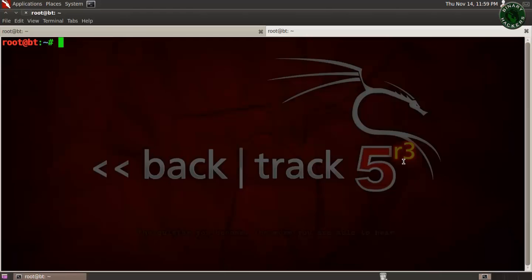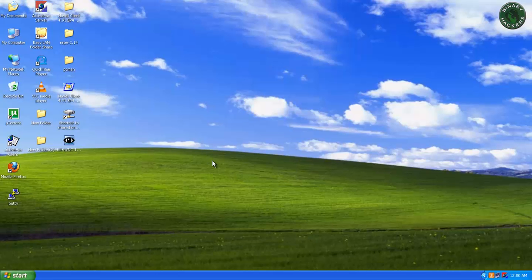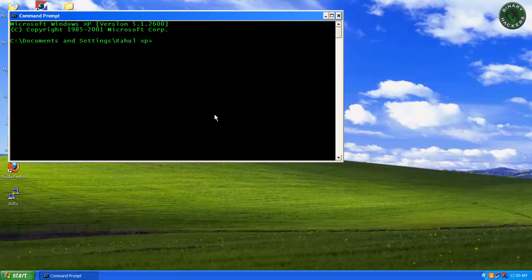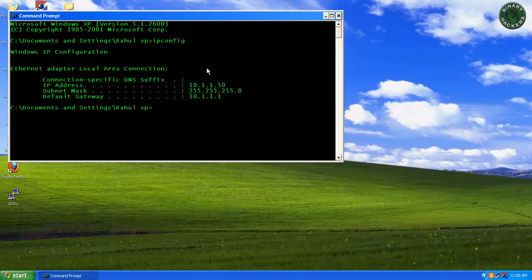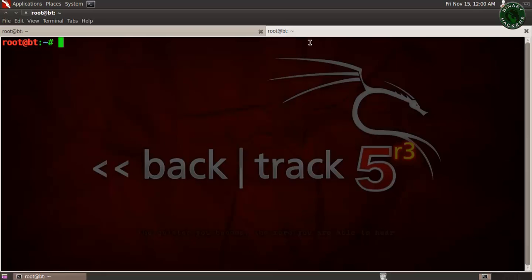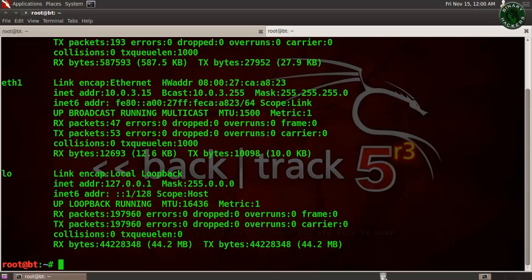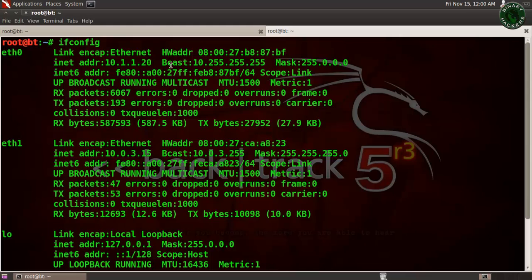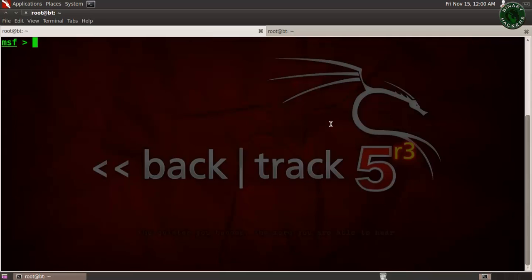Okay guys, this is another vulnerability on a Windows XP Service Pack 3 machine. Here's my BackTrack machine, my attacker machine; you can also use a Kali Linux machine. And the victim machine is Windows XP Service Pack 3. Let me show you the IP address of the Windows XP machine. It is 10.1.1.50. And the IP address of the BackTrack machine is 10.1.1.10. Both machines are in the LAN.